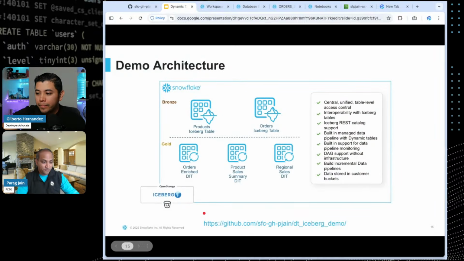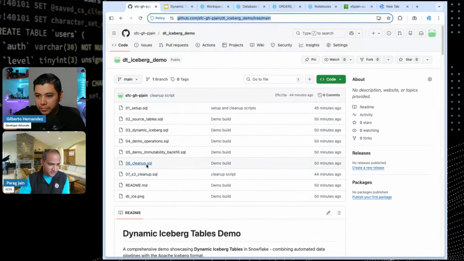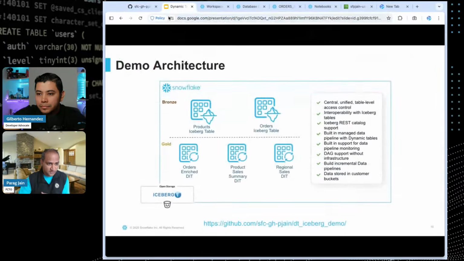So before we jump into the demo, yes, there is a hands-on lab available for you to try and test. The link for this hands-on lab is here. It's my GitHub repo, and all the source code is there. And I'm going to walk you through this source code and this demo architecture as well.